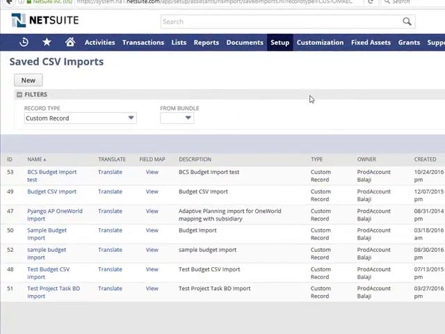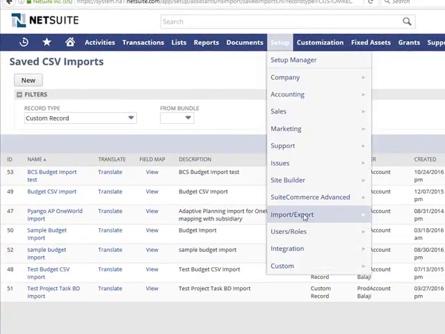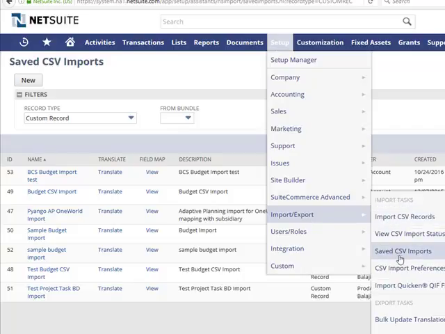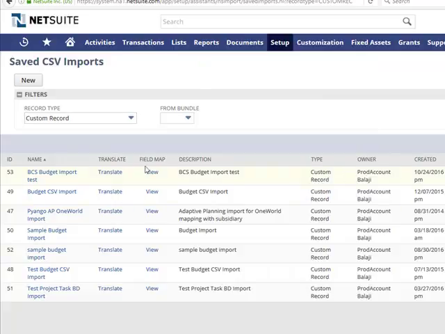So back in NetSuite, let's navigate to Setup, Import Export, and then Saved CSV Imports. I've already got this preloaded, and we deliver one CSV import definition in the adaptive format. You can use this as a template. I have already created another one for this demo right here.